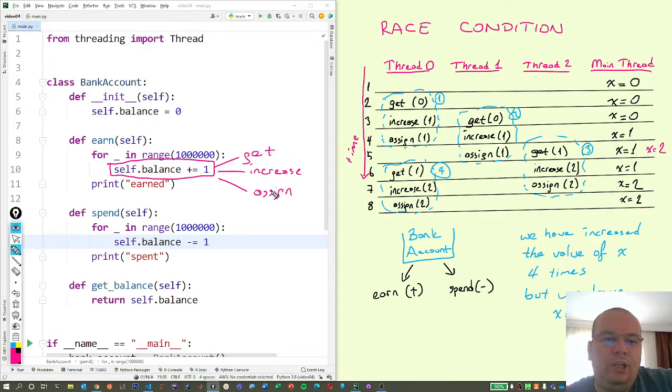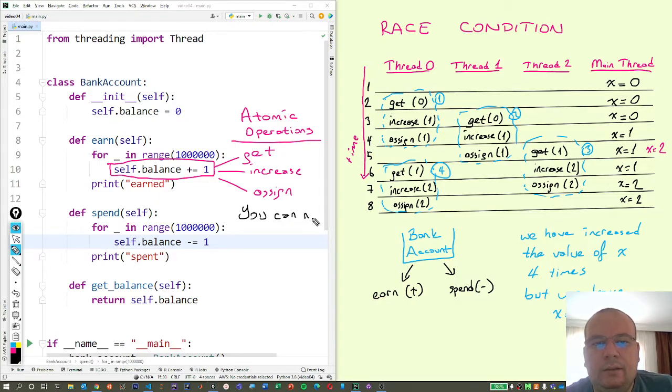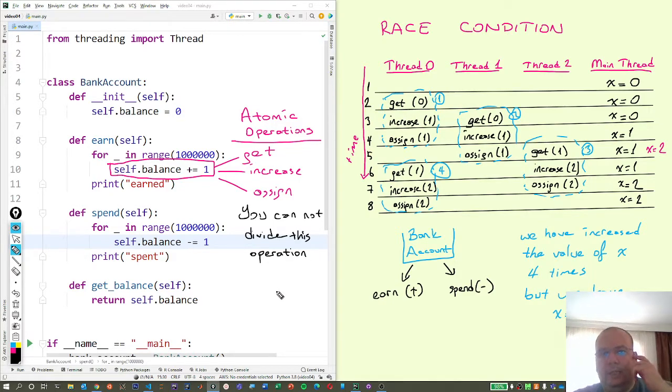So these 3 operations should be atomic. We call this kind of operation an atomic operation. It means non-dividable. All right. It means you cannot divide this operation. It's non-dividable. So it means when we try to change the value of x here in thread 0, it should use a lock.